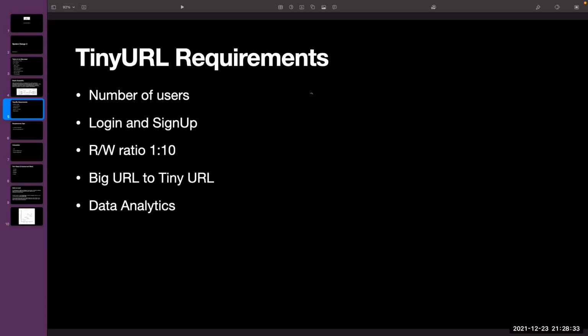What is the requirement that we have as a founder? I'm going to create the product. I have a development team which is going to create it, but I am the person who delivers this idea to them. As a technical team, I'll see how many users will be coming to the website and using it. Then I should have a login and sign up option. Then I need to think about the read and write ratio.